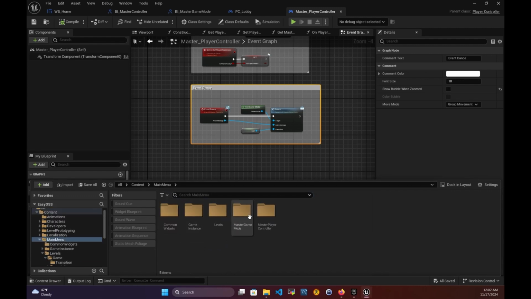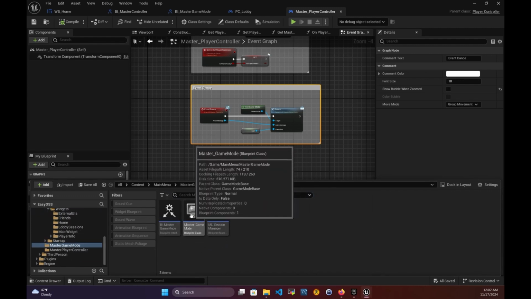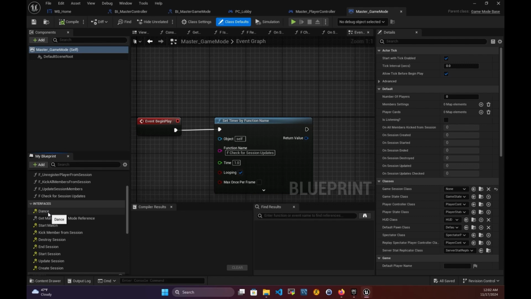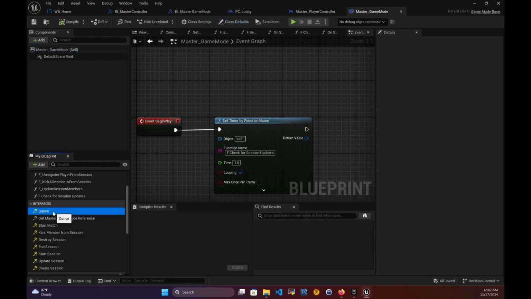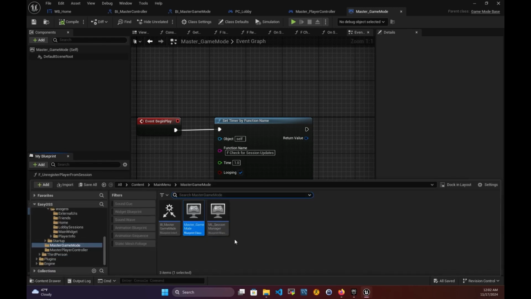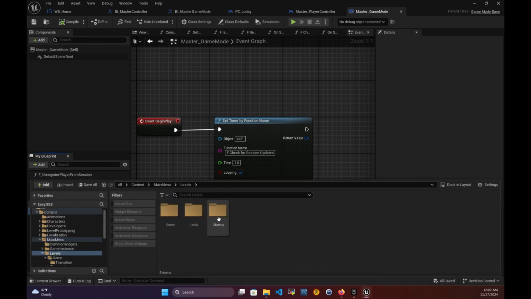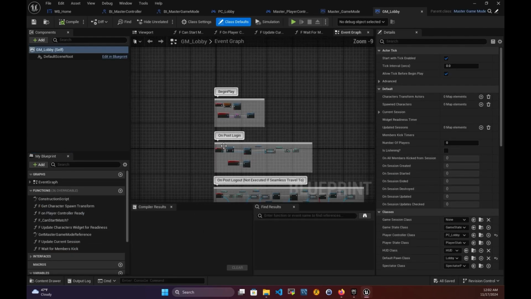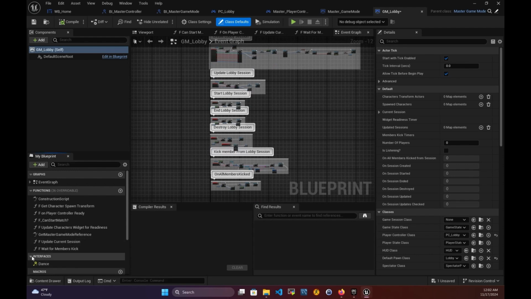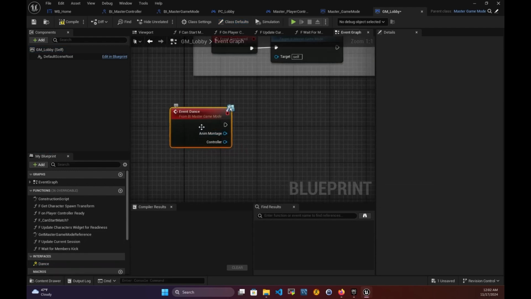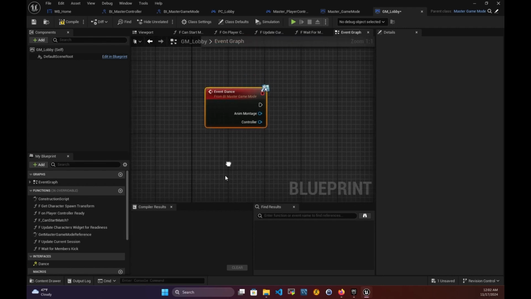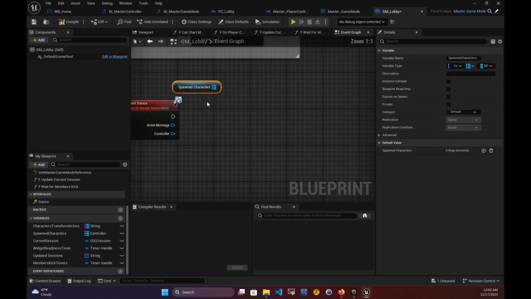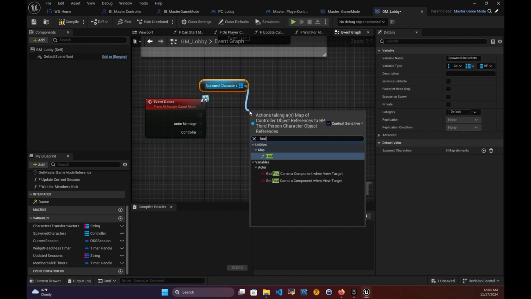We now want to implement this function in the game mode, though we cannot do it in the master game mode, because it is the lobby game mode which has the references of the spawned characters. So go to the game mode lobby and implement this function. First we need to check that the provided player controller has a character. We can do this by calling the find node on the spawned characters variable.